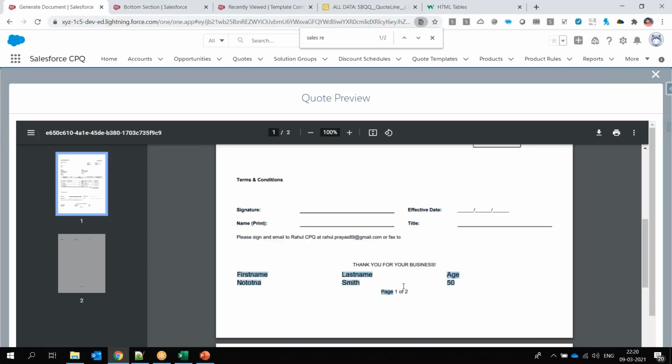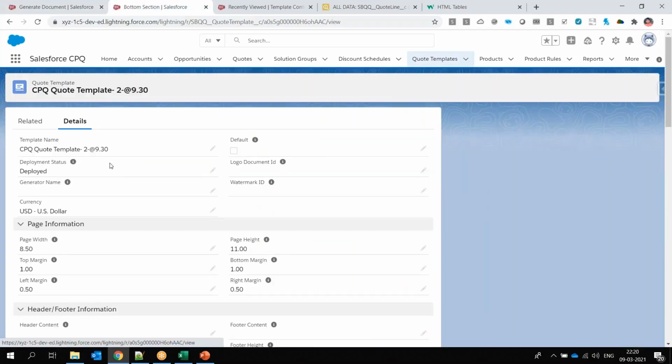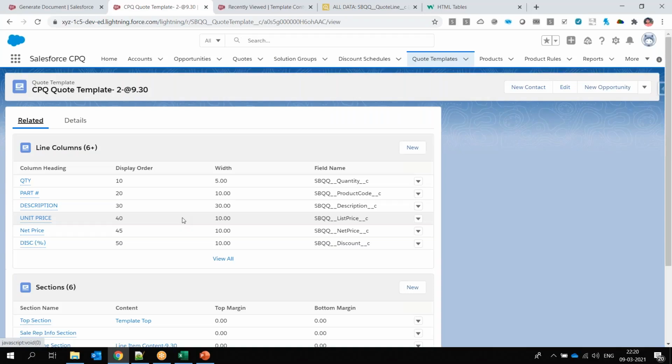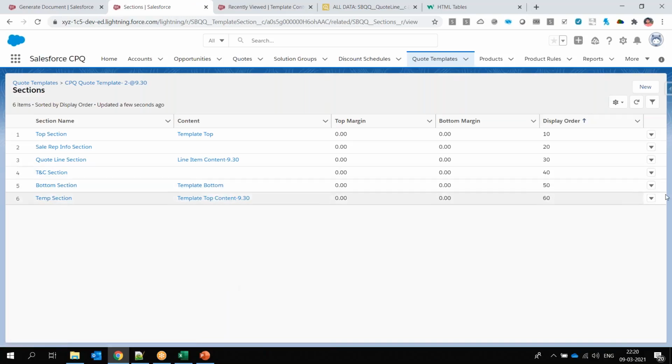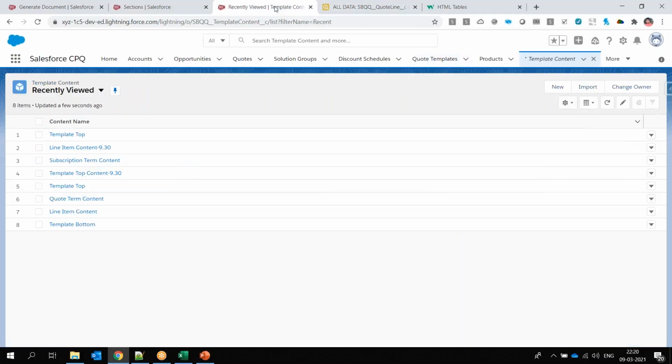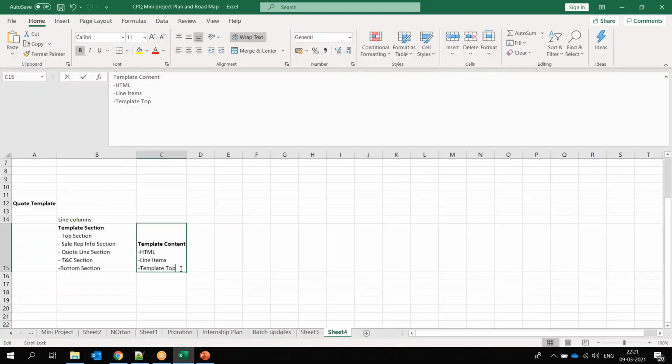Let me remove this first name last name that we added just for temporary purposes. Let me go back to the template and delete that section completely. View all. We added this temporary section, right? We don't need that now. We can delete that. So this is all about your different template content. This is template top, then template bottom that we discussed now, right?